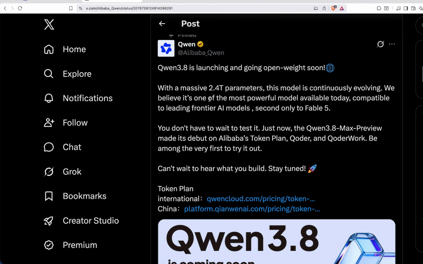Everyone knows that on Qwen.chat.ai you can get access in the browser, but in today's video, I'll show you how you can use it inside Visual Studio Code in an official way, not from any API or using any external website. During the launch, Qwen mentioned that with a massive 2.4 trillion parameters, this model is continuously evolving and we believe it's one of the most powerful models available today, comparable to leading frontier AI models, second only to Fable 5.